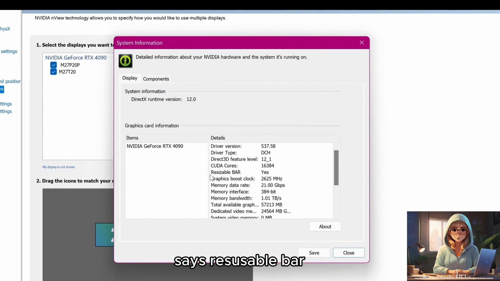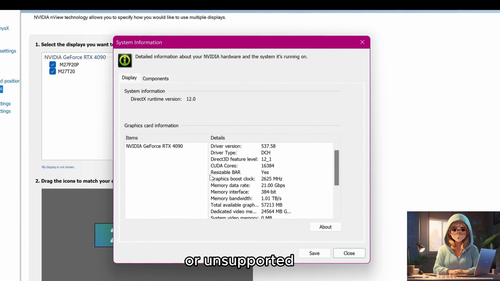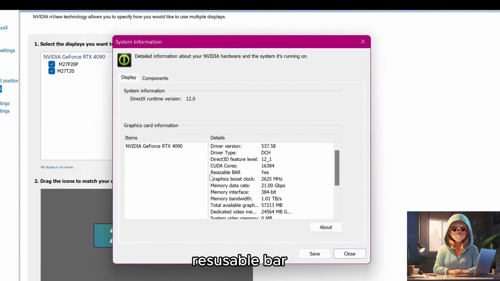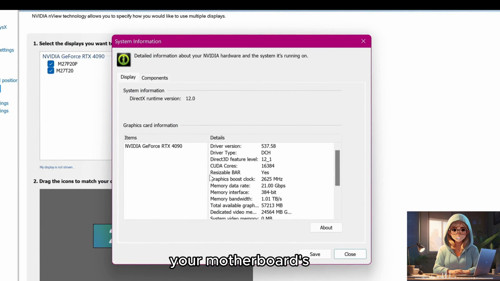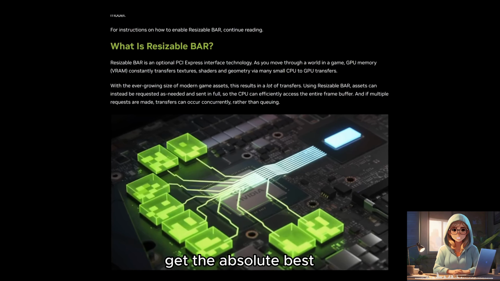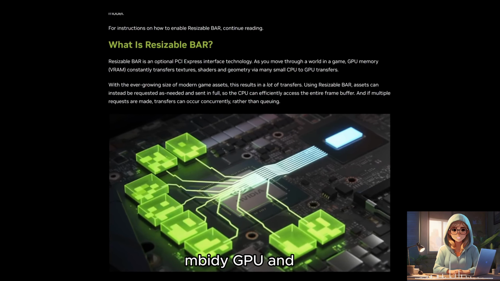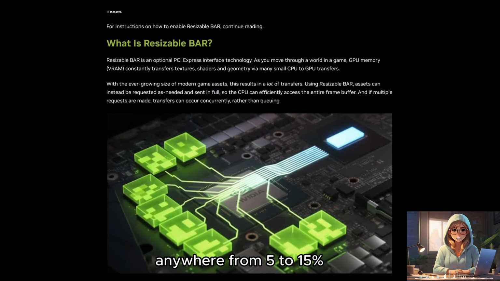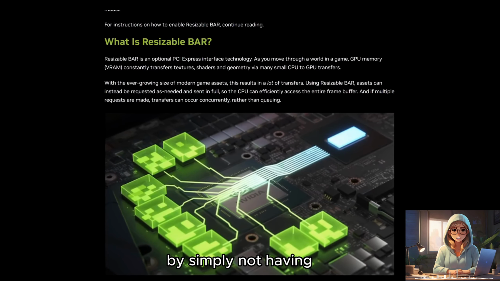If your PC says resizable bar but says no or unsupported, it means that your GPU supports resizable bar but you haven't currently enabled it in your motherboard's BIOS. This is essential to get the absolute best performance possible out of a modern NVIDIA GPU, and you're leaving anywhere from 5 to 15% performance on the table by simply not having this setting turned on.